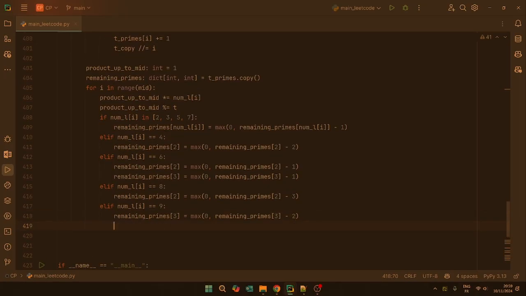And then now, here, I know what primes I need to add to get t. I know which parts of num I can ignore.